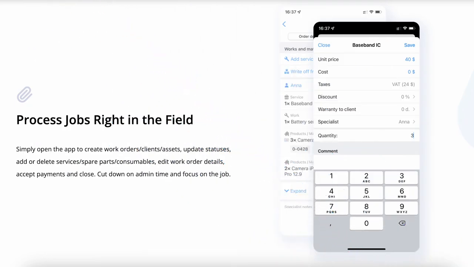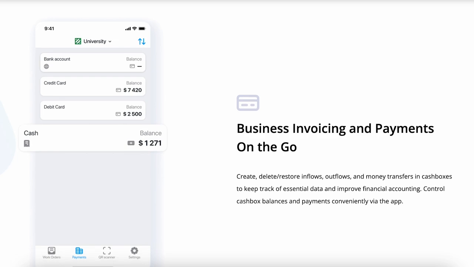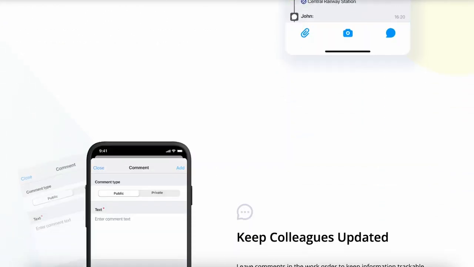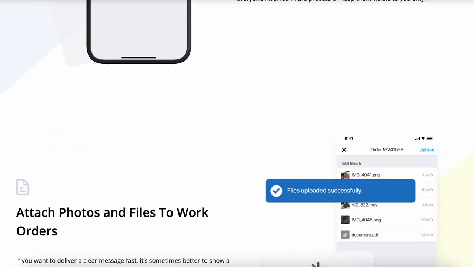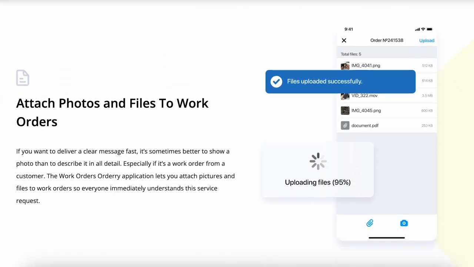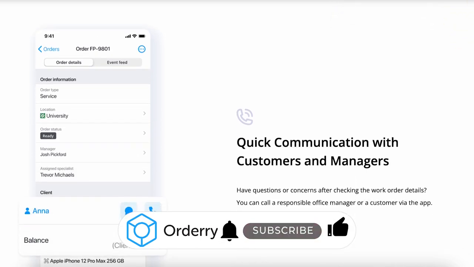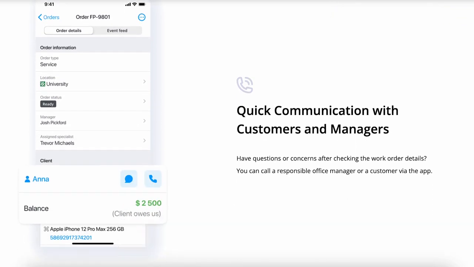All these actions that we just showed here in the web version are also available in the mobile app. You can create and edit tickets, add services and products, change statuses, add files and photos, and so on. You can use the mobile app especially if you have field services or if your employees prefer to use tablets or smartphones.